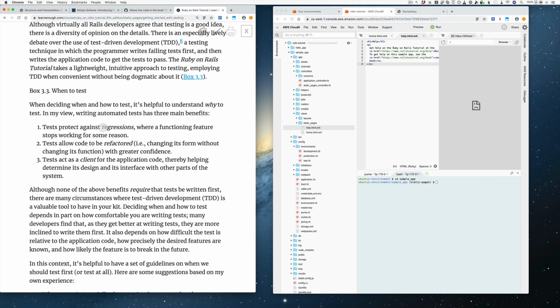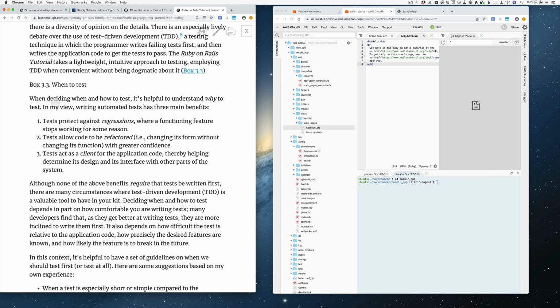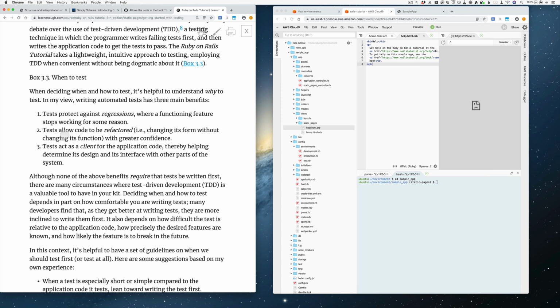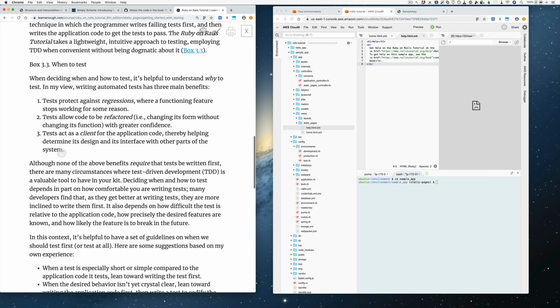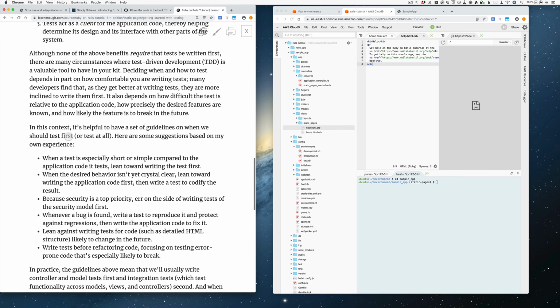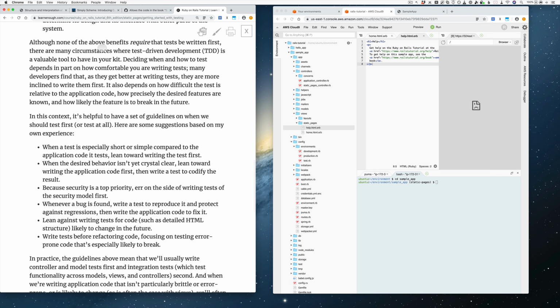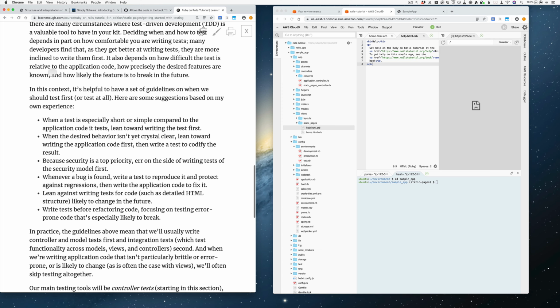In my view, writing automated tests has three main benefits. Protecting against regressions, when a functioning feature stops working for some reason. They allow code to be refactored with greater confidence. Tests act as a client for the application code, thereby helping determine its design and its interface with the other parts of the system. Although none of the above benefits require the test be written first, there are many circumstances where TDD is a valuable tool to have in your kit.